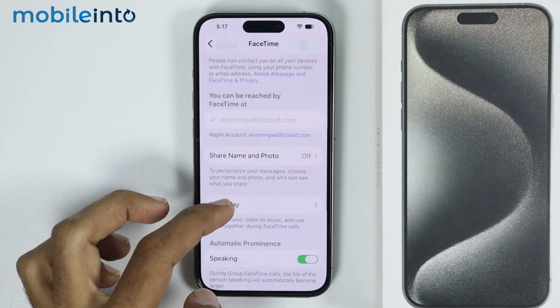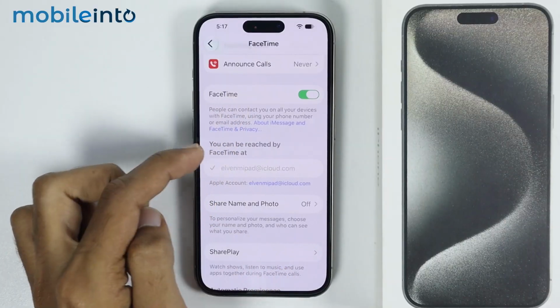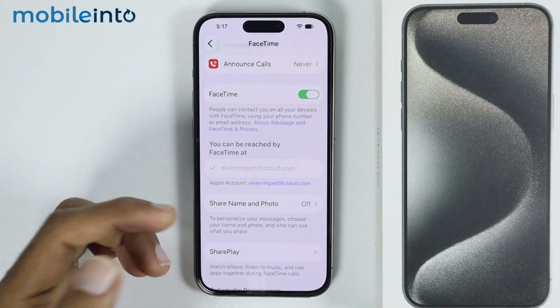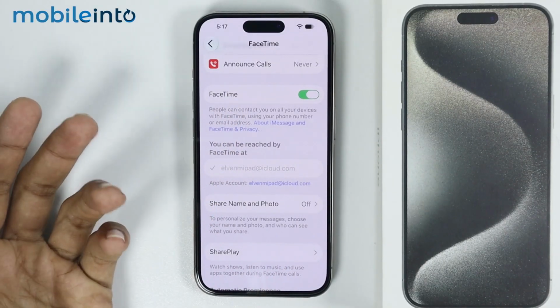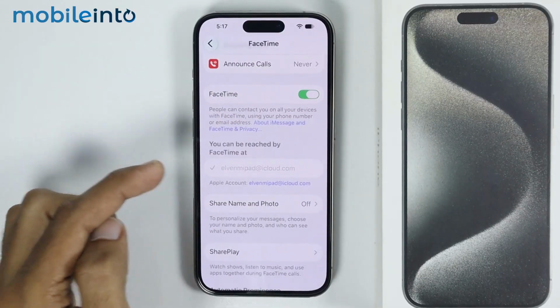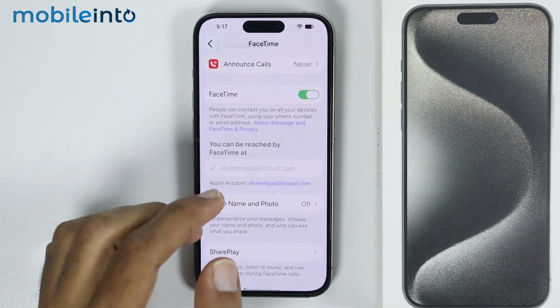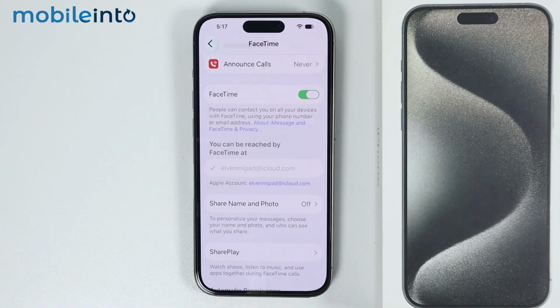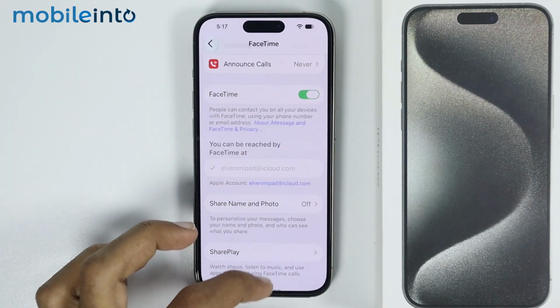Now just scroll down and look for FaceTime, and under FaceTime you will find the section of "You can be reached by FaceTime at." Now over here, just select your Apple ID or your phone number. Just select the contact method which you want to use for FaceTime. And after you do that, you'll set up FaceTime on your iPhone.